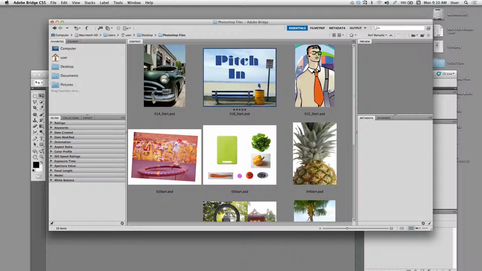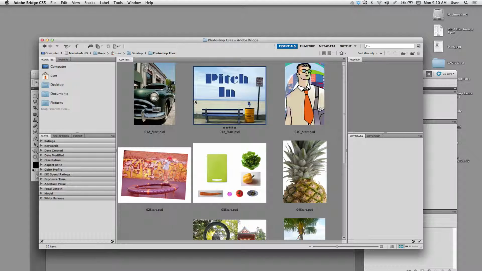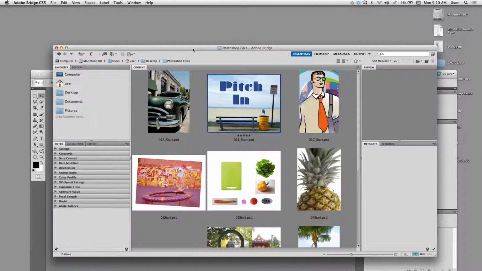But you see the beauty of Bridge? It allows us to kind of take a look at our images, get an idea of what we have before we even open them up. I love Bridge, you guys. I use it religiously in what I do. But again, make sure you navigate. It should be simple. You're either going to the computer, to the thought space, to the Photoshop Files folder, or you're going to the desktop to that folder.